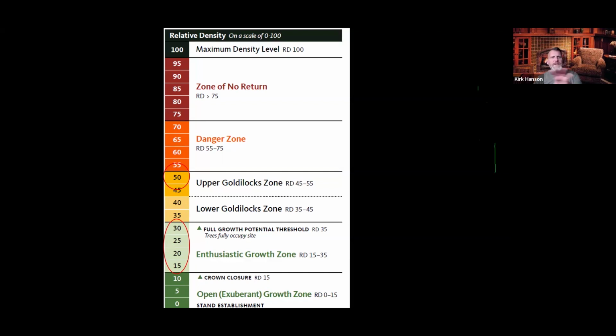And as we get into the relative density charts, you'll see that they're also, again, based on the shade tolerance of trees, with the understanding that the more shade tolerant a tree is, the higher density it can grow at.